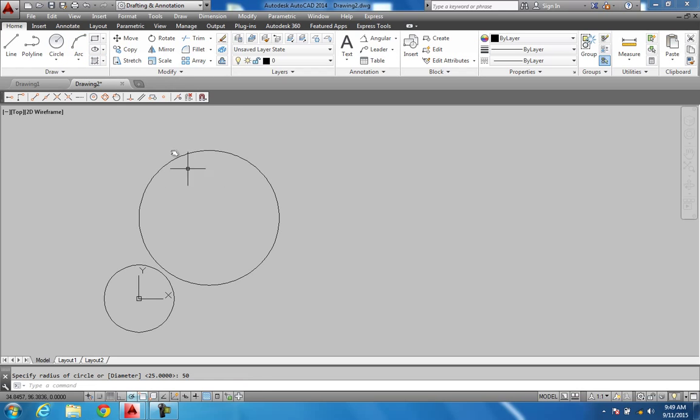Okay, let's do one more circle. Or I could have hit spacebar and it would have repeated it. But from this one, if I go from 0, 0, I'm going over 50 plus 70, and X would make that 120.